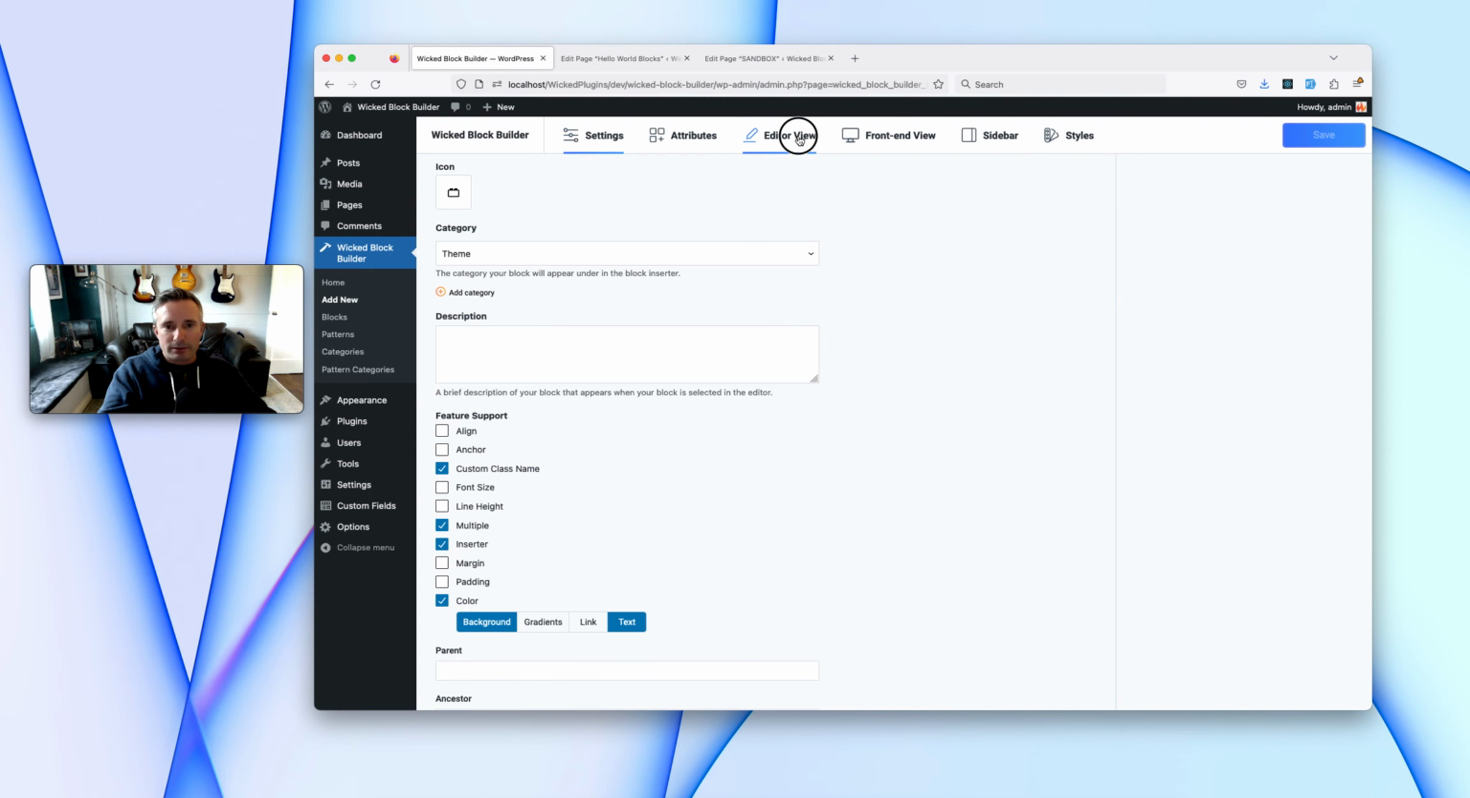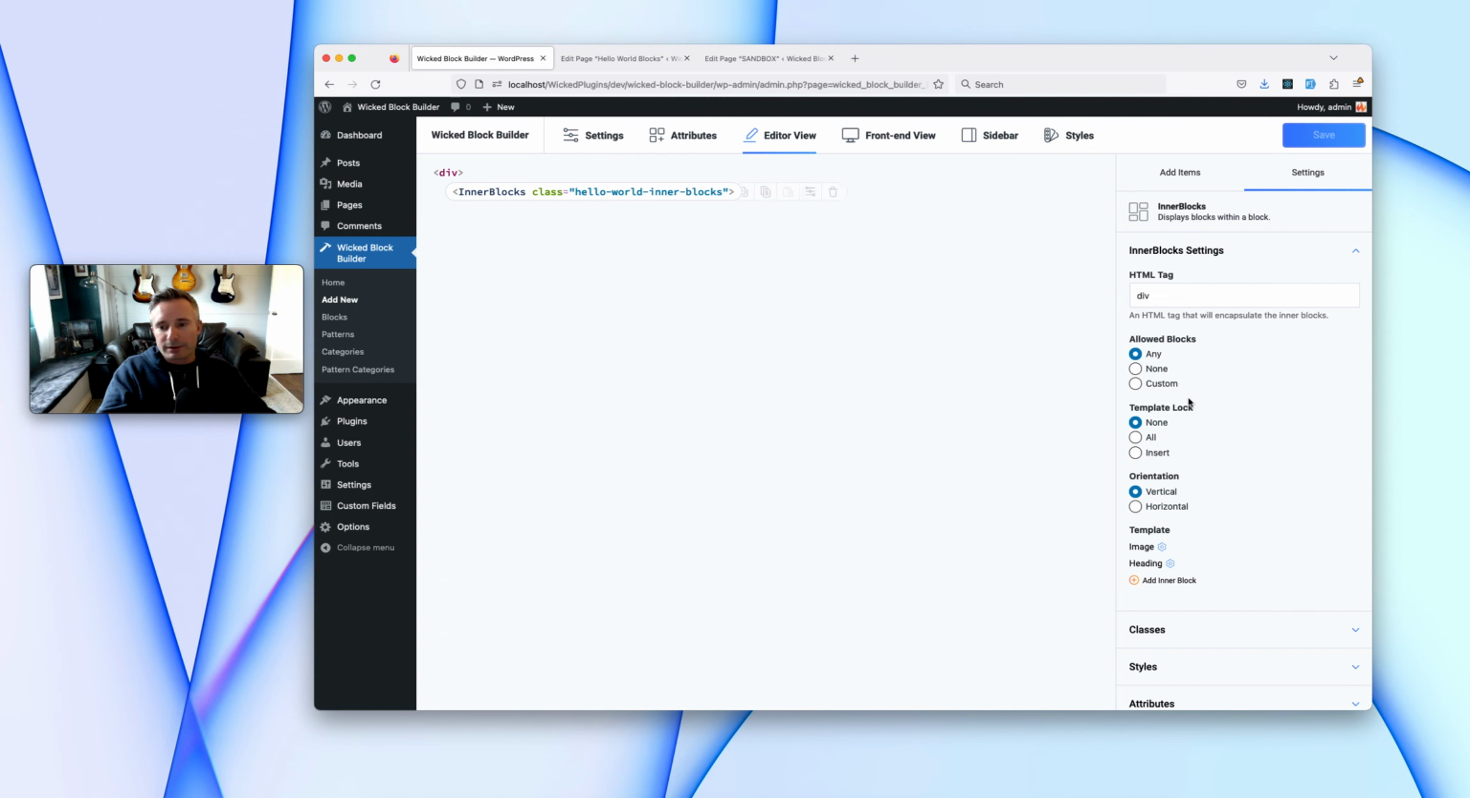What's nice about using this InnerBlocks component is that you can control your template. So you can use any core blocks that you want, and you can predefine the template so that anytime this block is added in the editor, you get those blocks added by default. You could probably do the same thing with a pattern if you wanted as well. This just gives you a little bit more control.